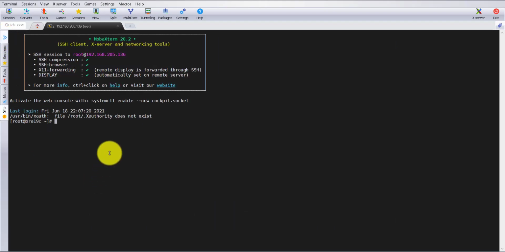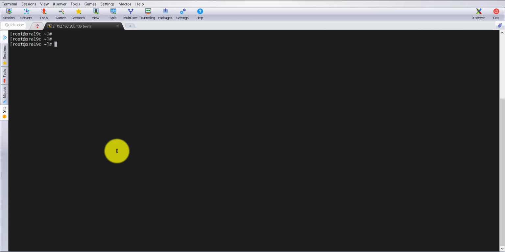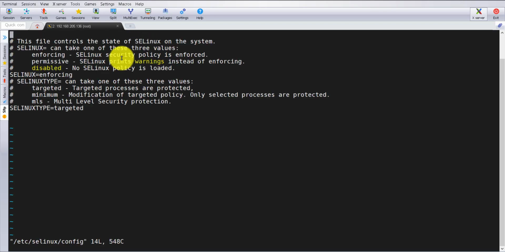Okay, let's clear the screen. Now edit the file /etc/selinux/config. Okay, you can see SELinux right now is set to enforcing. You just set it to permissive, or you can just disable it. Okay, just save it.